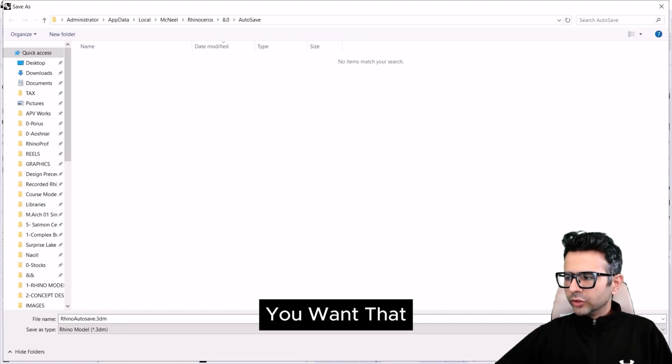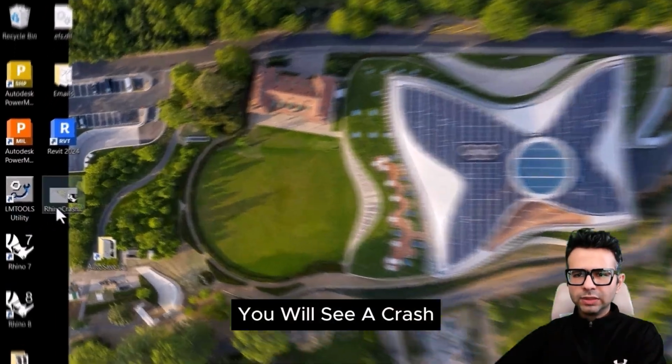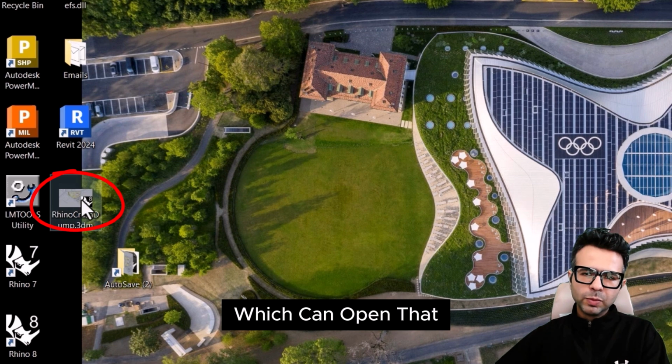And if at all that is also not the latest one, you just go to desktop and you will see a crash dump file. You can open that and check it.